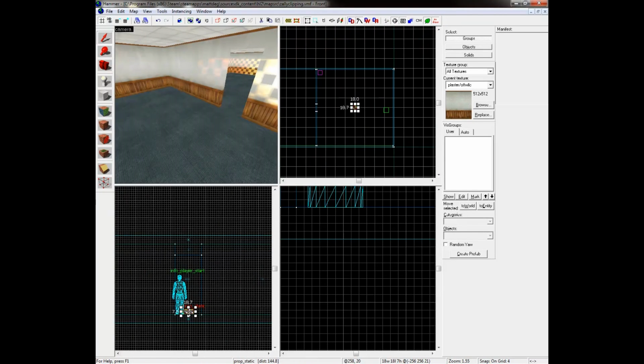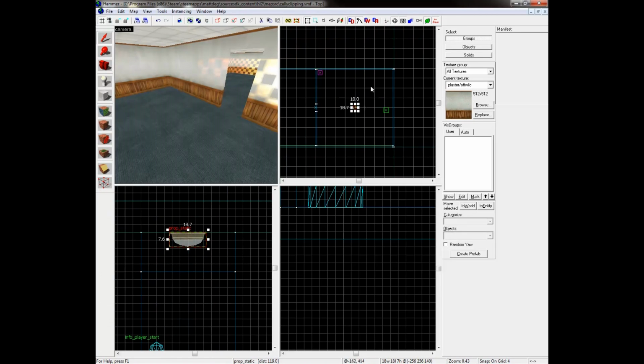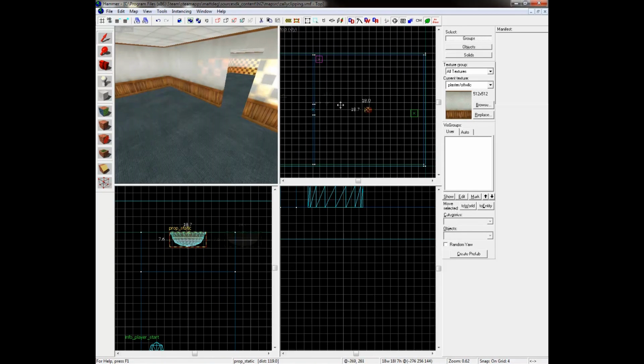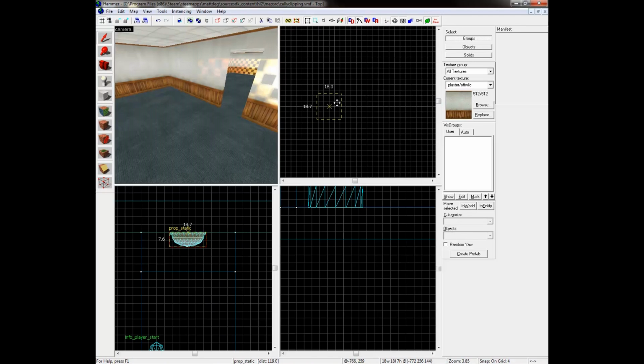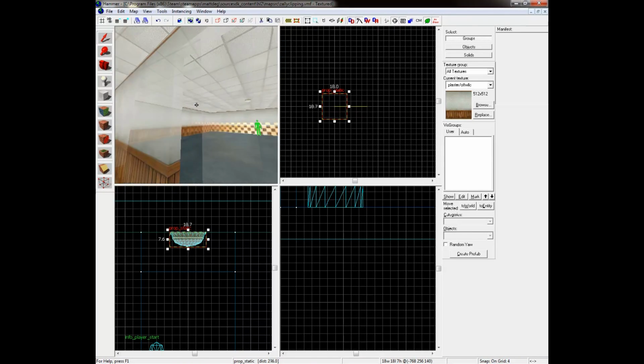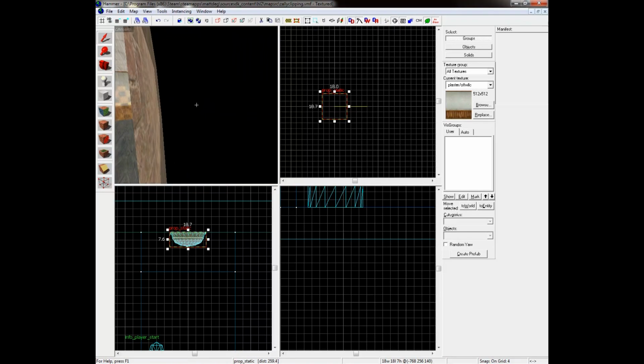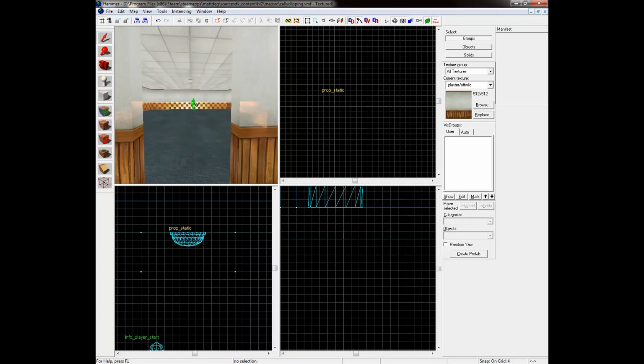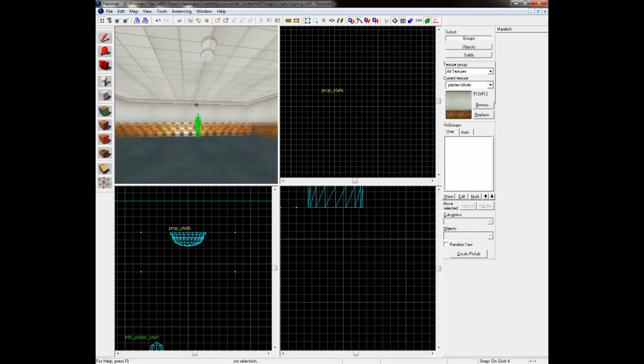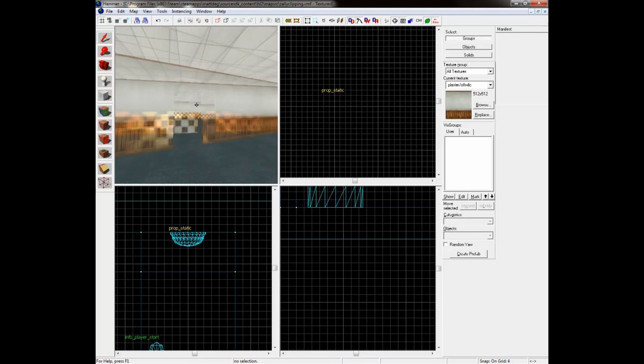I'm going to put it around the center of the room, and shift-copy it over to the other room as well. So as you can see, we have two dome lights. One here, right here. They aren't going to create light. I'll show you how to make them have light later in the next tutorial.